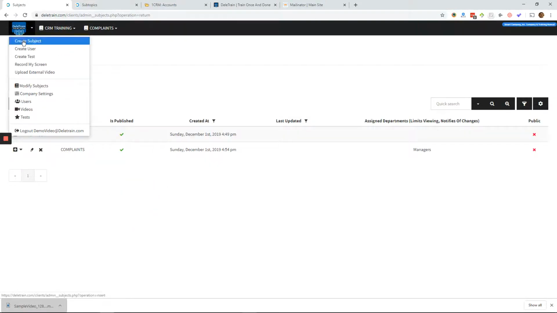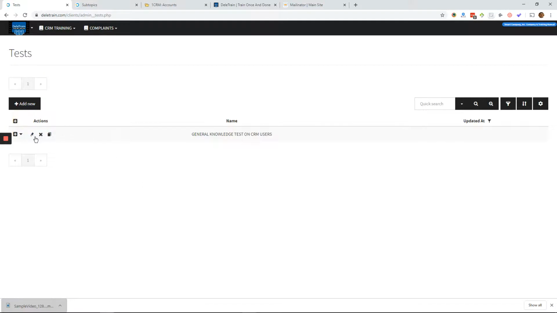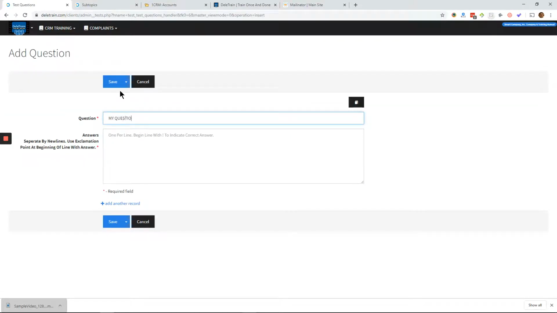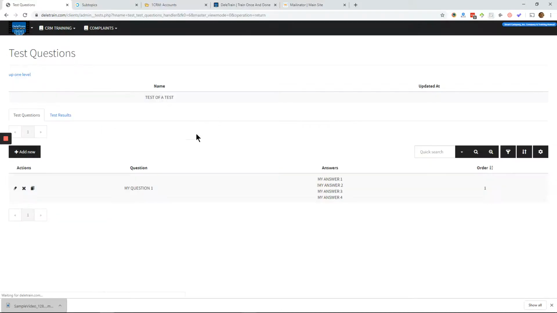Okay, on to the testing feature. You can create an unlimited number of tests. You can test your employees' knowledge on a specific area. And new, I'm not too creative, so indicate that this is the correct answer.